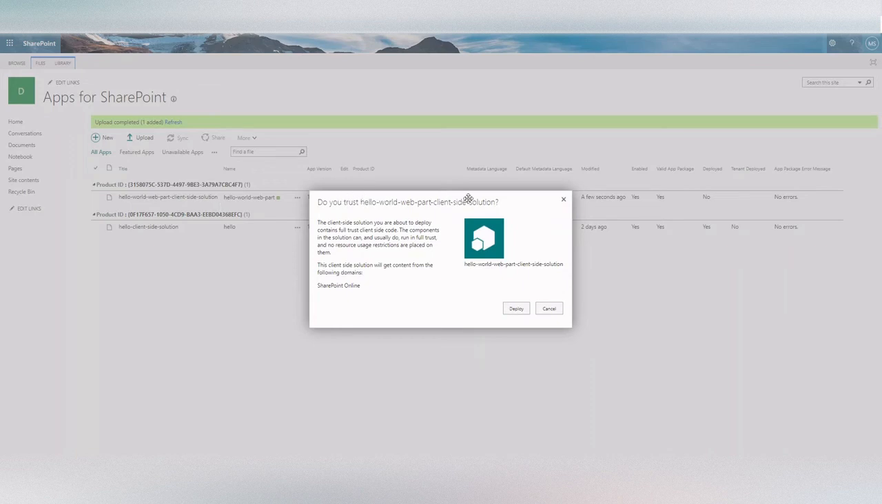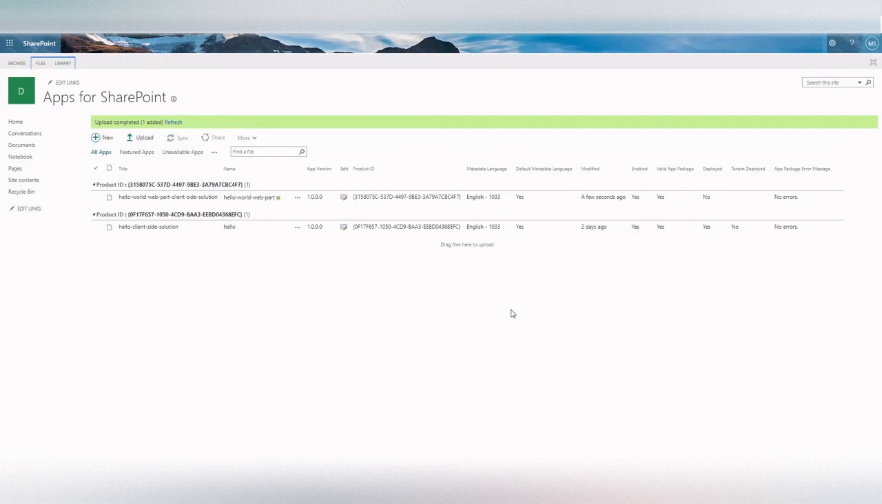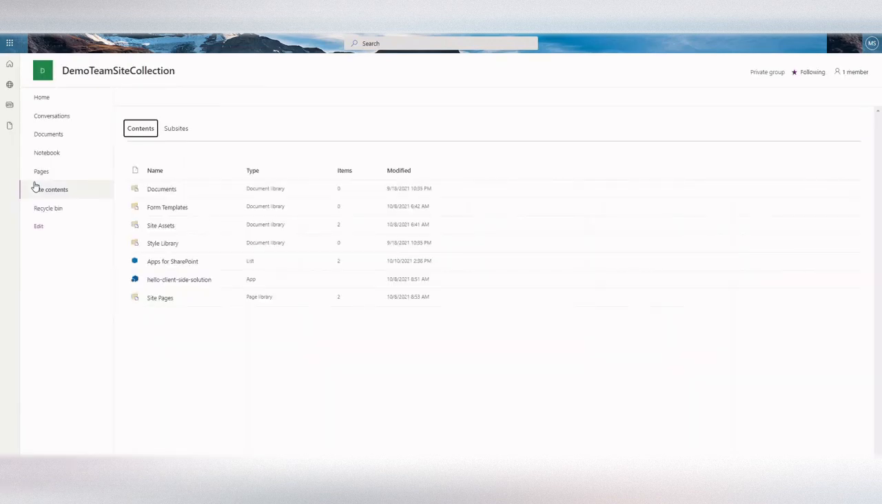Do I trust the web part? Do I want to deploy it? Absolutely. And there it is. It's all deployed. Go over here to my site contents. And I can add this new app.